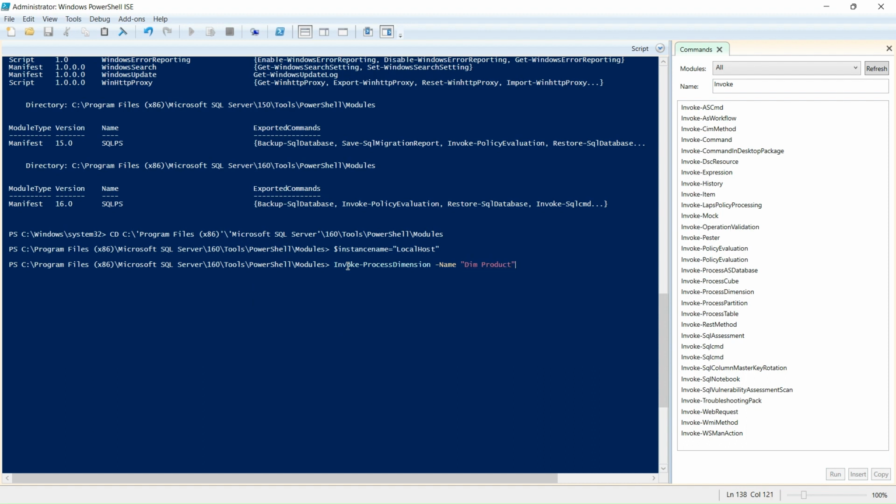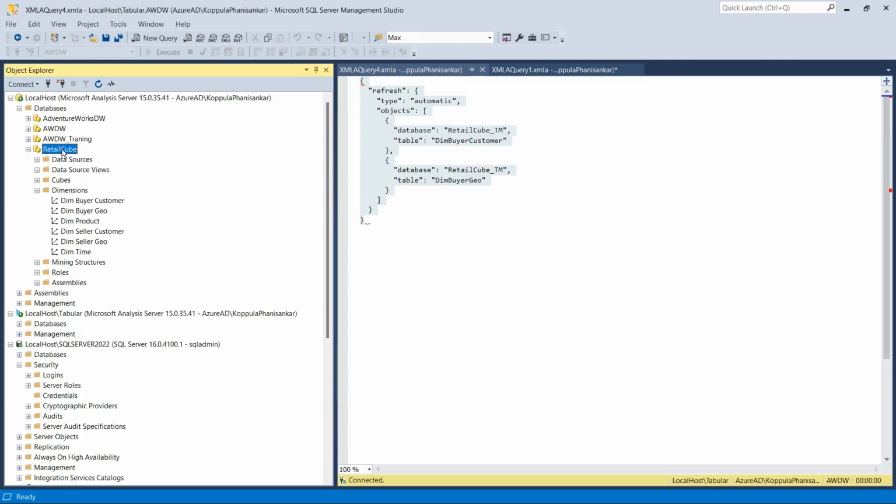And then next thing we need to give is our server name. The parameter server will be my instance that I created here, so I'll give that instance name. And then the next parameter is the database. Database is nothing but our cube solution which we deployed, right? So this will be our database name. Retail cube is our database name.